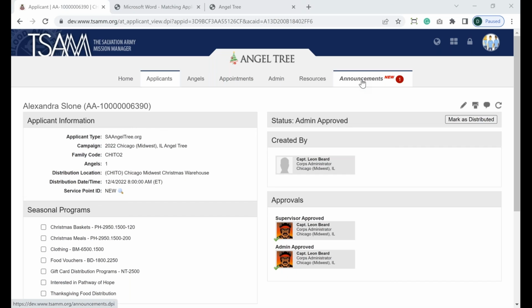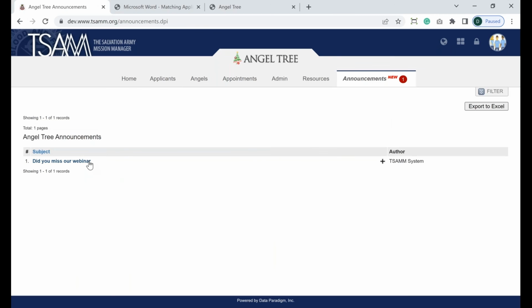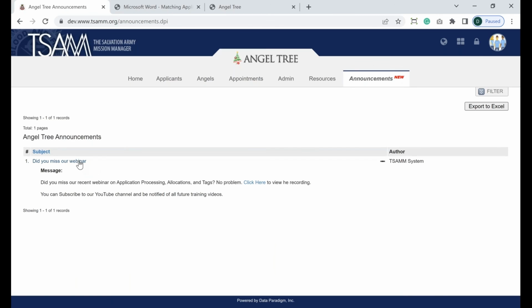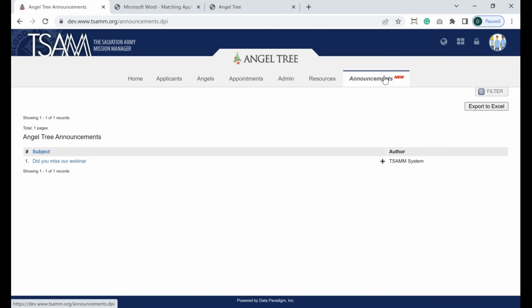So if you see that, make sure to look there. This is just a test one that we're doing in our test area, but this one will tell you any new features that we push or any big updates that you need to be aware of. You would see those there. So keep an eye on that.